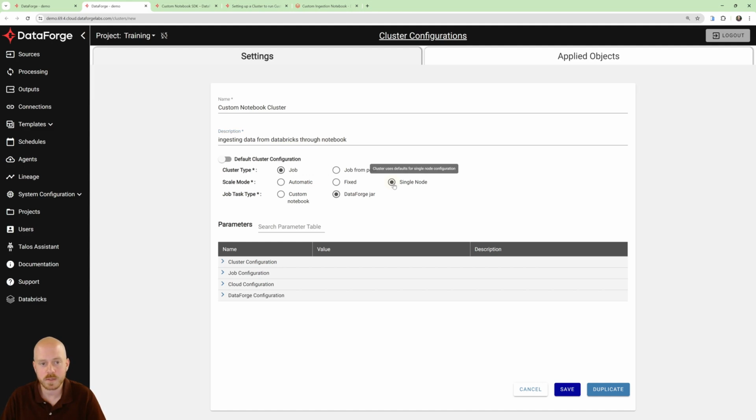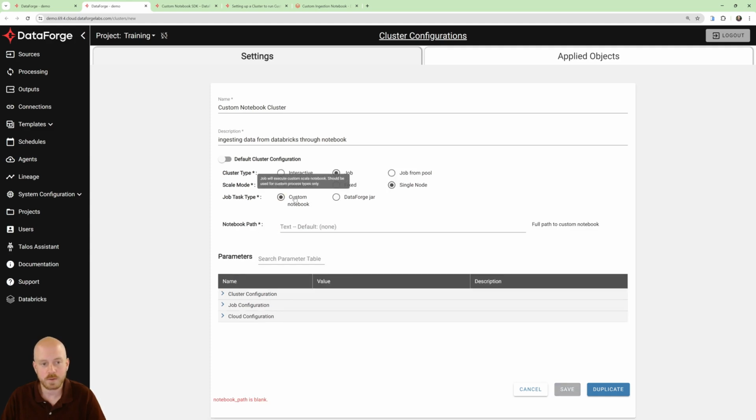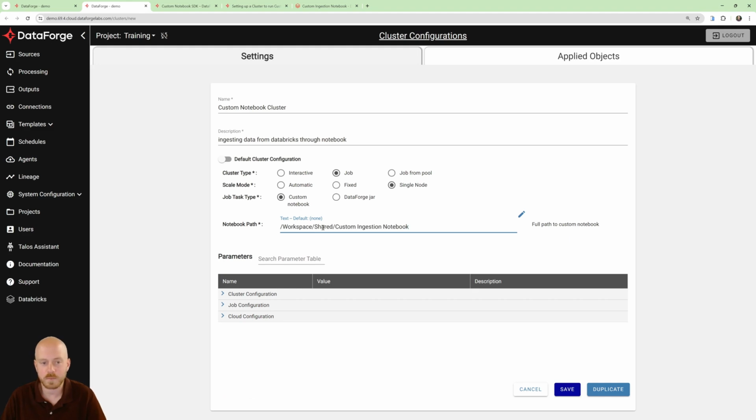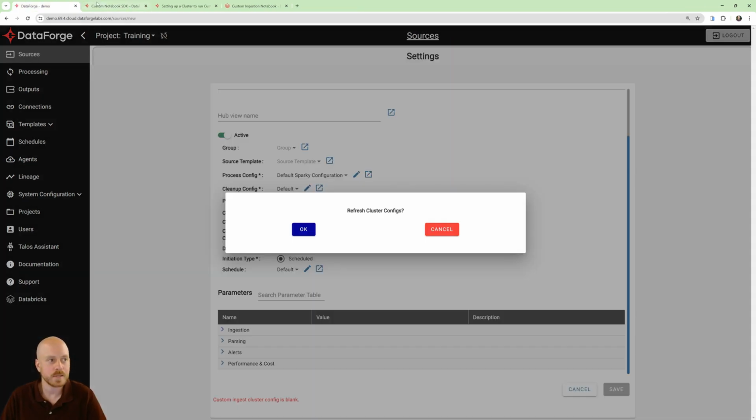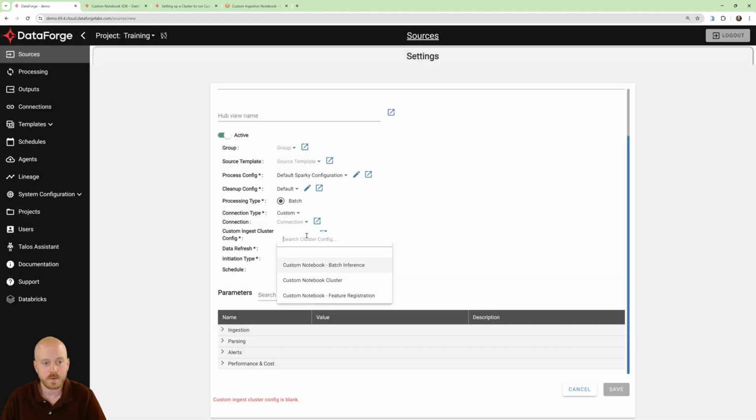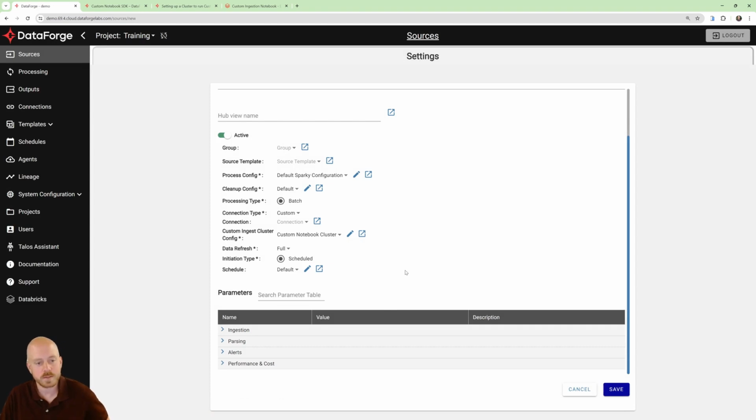Again, I'm going to switch it to a single node, similar to what we did for the Databricks all-purpose compute. And then the last setting here that we need to worry about is switching the job task type to custom notebook, which will then allow us to fill out the notebook path. So again, we copied the notebook path, we'll paste it in here, and then save this config. Now that that's saved, we can go back to our source. We can refresh the cluster configs, and then we will be able to see our custom notebook cluster that's set up.